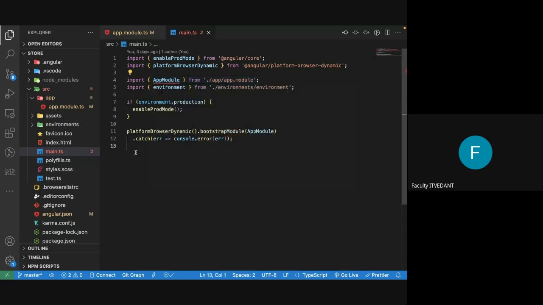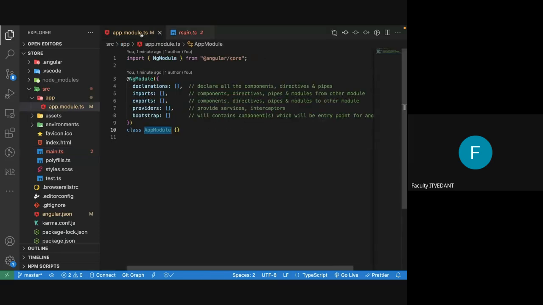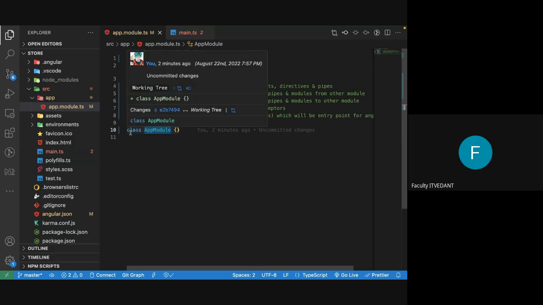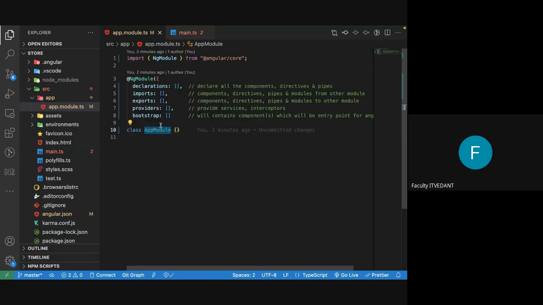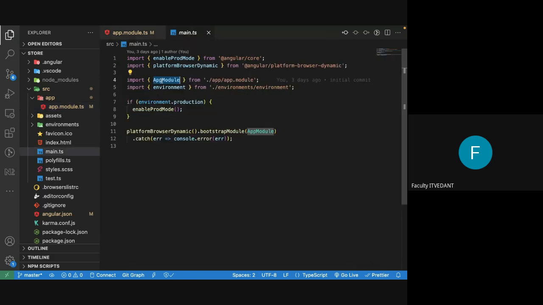So if you want to import anything from any other file, you should export it as well. Otherwise this class or variable or function that you declare here will be private to this file itself. It will not be accessible outside of this file. So if you want to access this app module class outside of this file, you should export it. When you export it, you can import it as well. Now the error has gone.